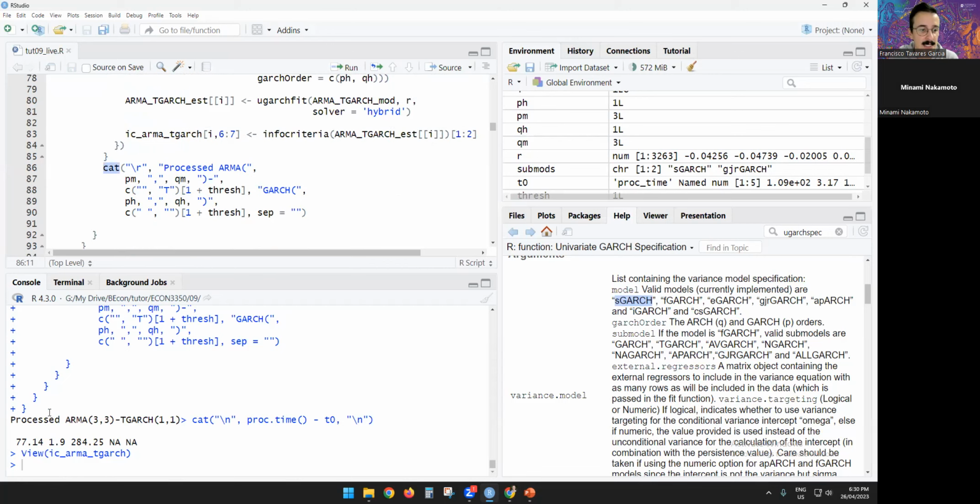But this is just a cat, and it puts down a little, let's say, string of characters, a little phrase. And this \r means it erases every time it writes again. So it prints "process AMA", then says which AMA you're processing, 33. Look at this: open bracket, close bracket, the AR legs, MA legs. Then we concatenate also the tgotch 11.